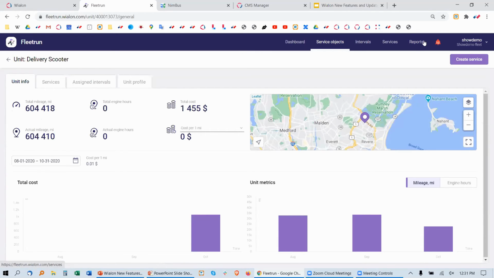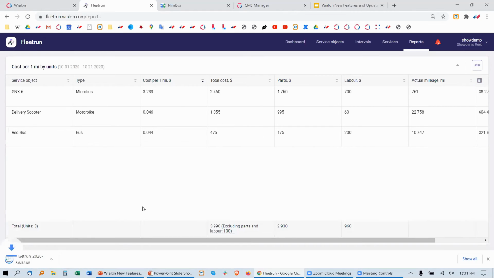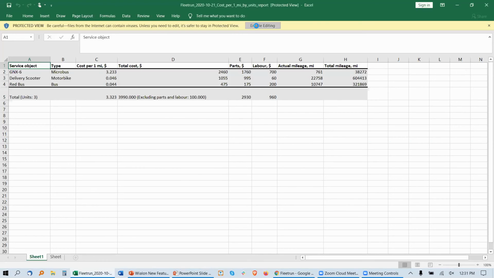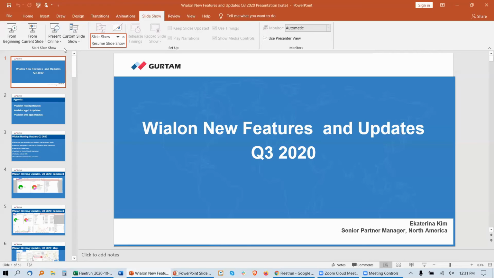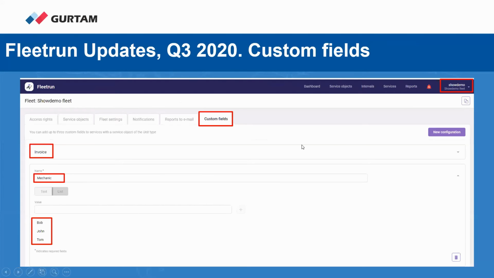And also coming back to reports, let's execute the report. Remember here, cost in dollars, all numbers are clean without USD. And when we have it in Excel, all numbers as it is, so you can operate in Excel without any issues. So next update will be related to custom fields.